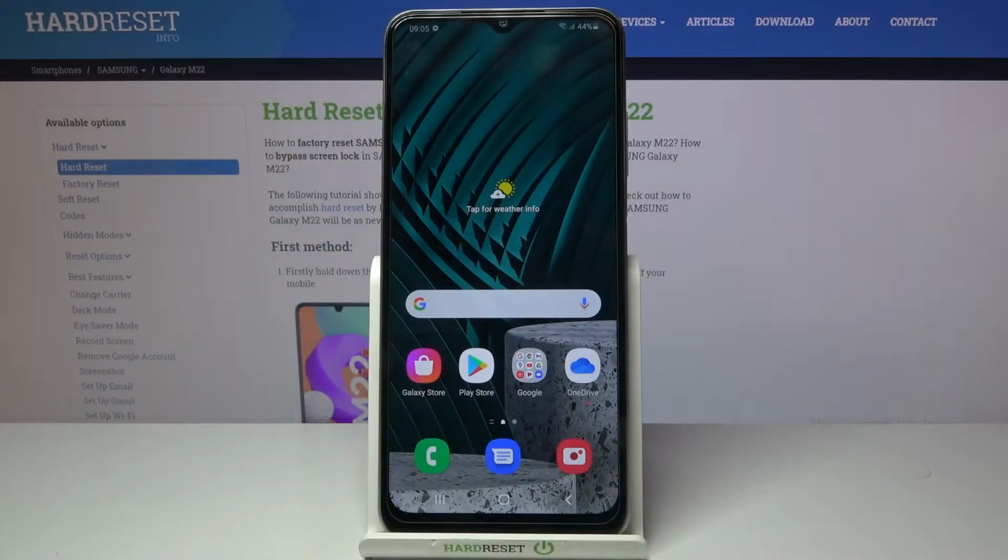Welcome, here I've got Samsung Galaxy M22 and I'm gonna show you how to turn on and off the camera grid lines on this device.